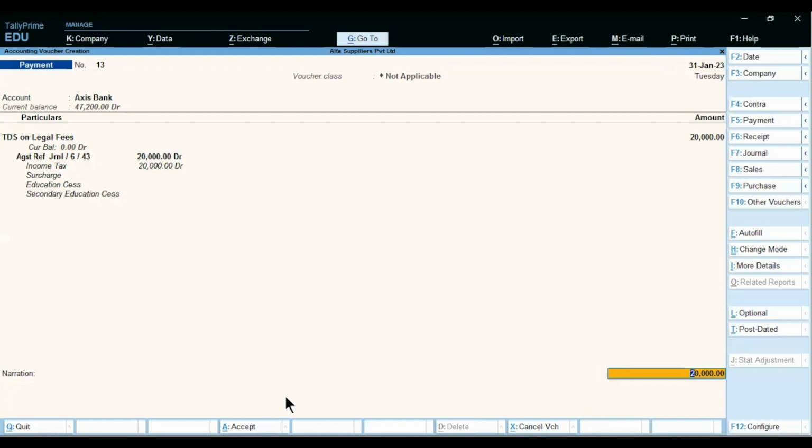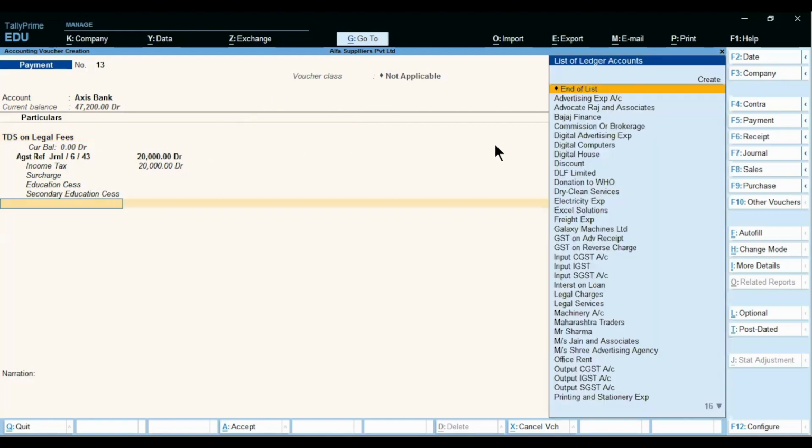What we have to do? Just press backspace over here. When the cursor is on the total part, press backspace from the keyboard. Now it is on the TDS on legal fees part, then press enter. It comes on the second ledger to be selected for extra working. So we need to create one more ledger, that is interest on TDS, we can say, or penalty on TDS.